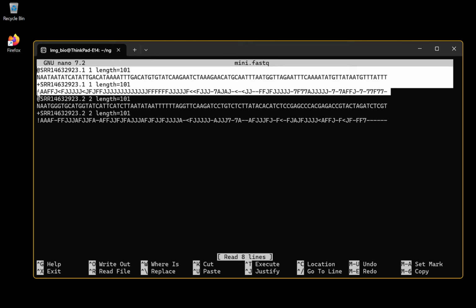About this, it is in ASCII code, and the ASCII code is for Phred. Phred is a score that tells how confident the sequencer is about each base. The higher the score, the better the quality. And the ASCII goes from exclamation mark to tilde.